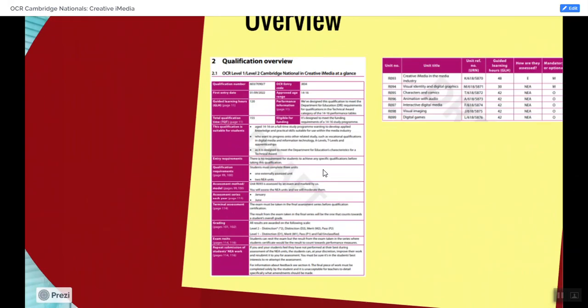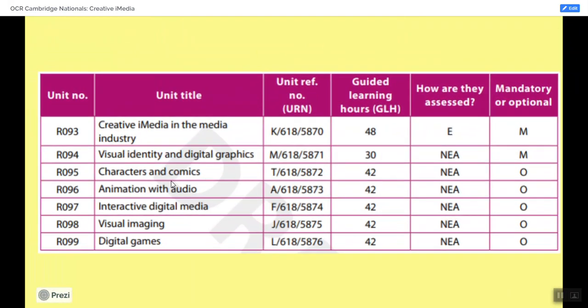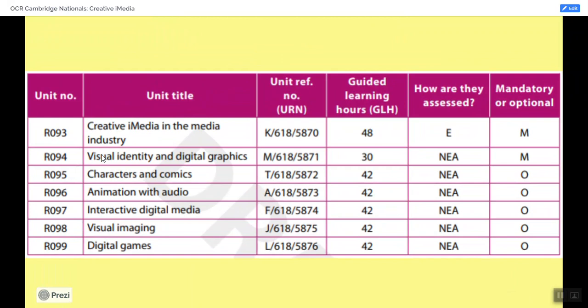The course itself now involves 3 pieces of work. It's aimed at people of your age, 14 to 16-year-olds, and there are 3 pieces of work ultimately that need to be done: an exam and 2 pieces of coursework that we can have some choice over. One piece of coursework has to be done, which is called R094, which is about manipulating graphics, and then we have a choice out of the other ones. We'll talk about that more in a moment.